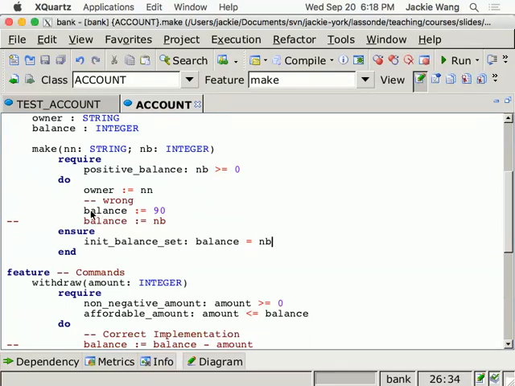However, you can see that this balance here is wrong. You always set it to be 90. So what you really want to do is tweak your implementation a little bit to make sure you can test the postcondition failure. The way to do it, for example, here, I simply comment out the right implementation and put something that's wrong, to see if the corresponding postcondition will be violated. So now I'm going to do that very quickly.